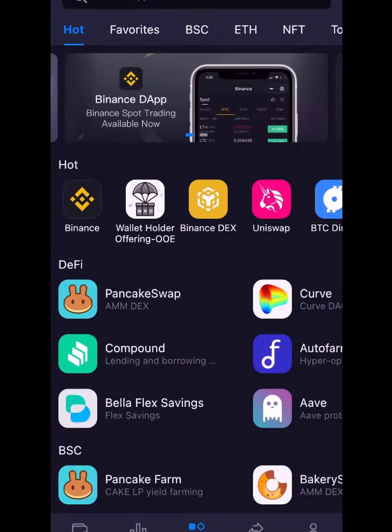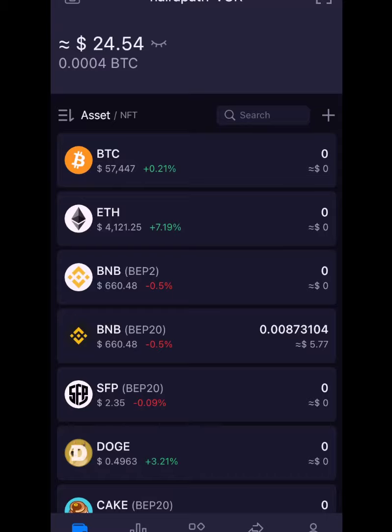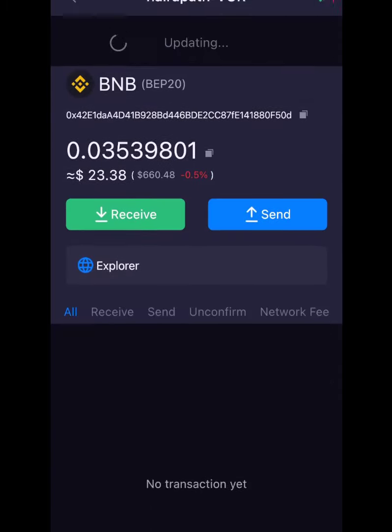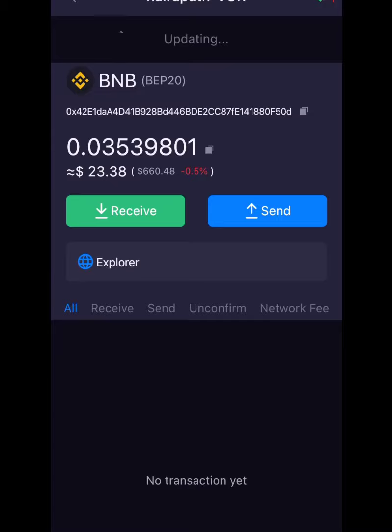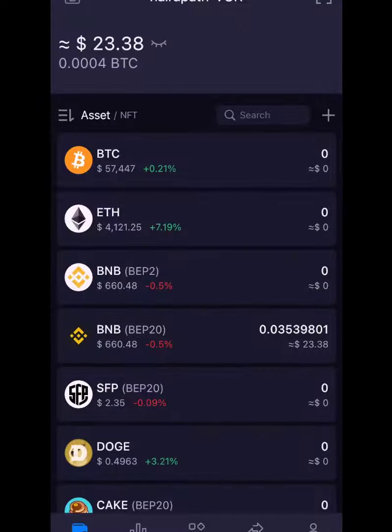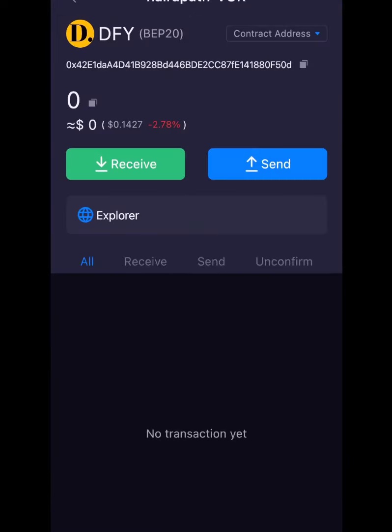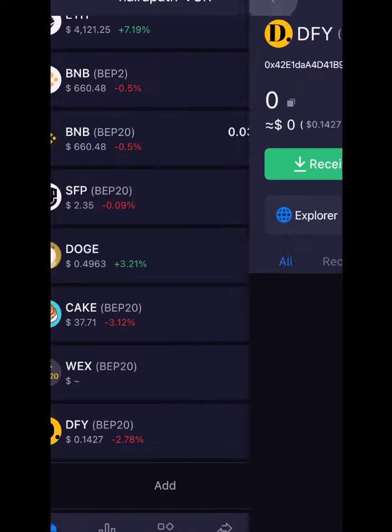Go back to your wallet, open your BNB and refresh. And your money will be back. When you go to DFY, there is nothing there anymore because you have sold it. So that is how you exchange.